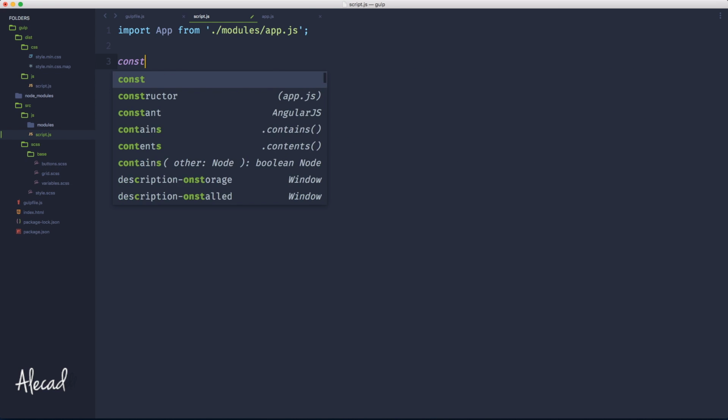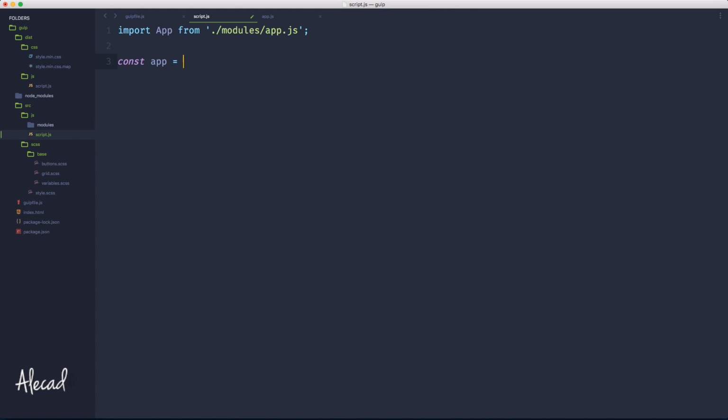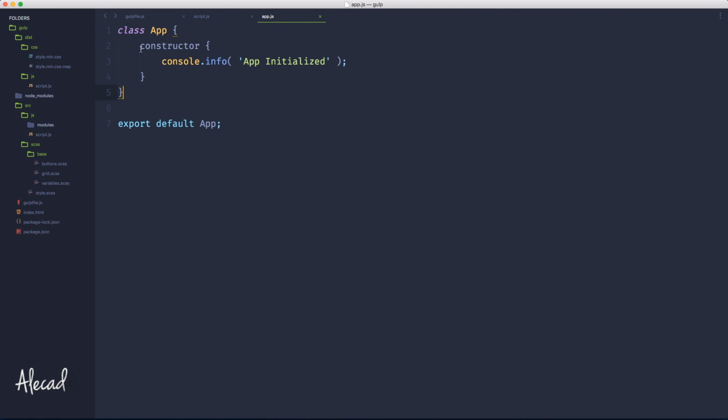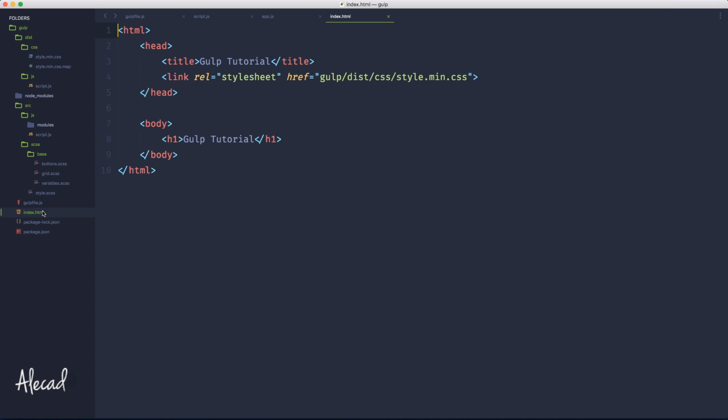Perfect. Now we can create a constant variable called app that is going to be a new instance of the App class. If you know PHP, this is really similar. We're triggering a new instance of the App class, which automatically on the constructor should trigger the app initialized message. That's perfect. Let's go in our index.html, and inside the footer, right at the end of the body, let's include a script with the source pointing to the same destination, basically. So Gulp distribution JS, but here let's change to script.js, the distribution-ready file that we have.